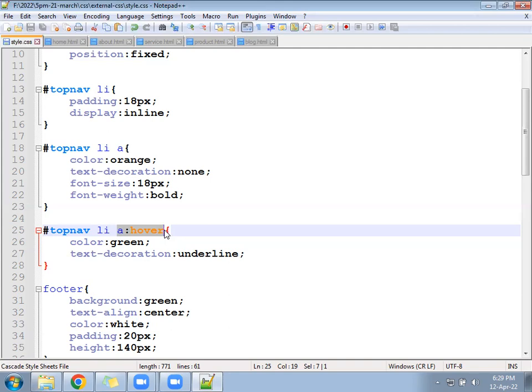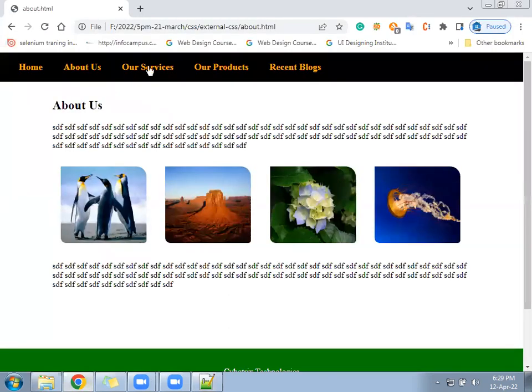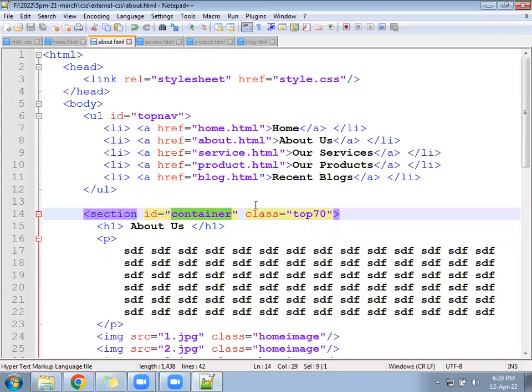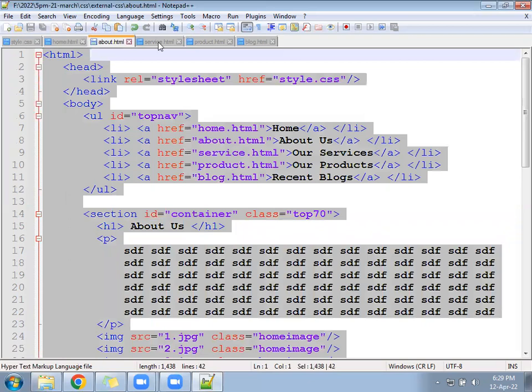Okay, let us go next. What did we add? We added hover. So when we move the mouse, hover is happening. The next page is called the service page. Take the copy of, but not copy. Okay, copy, because header and footer are required. Yes. Okay, so we can take the copy of about.